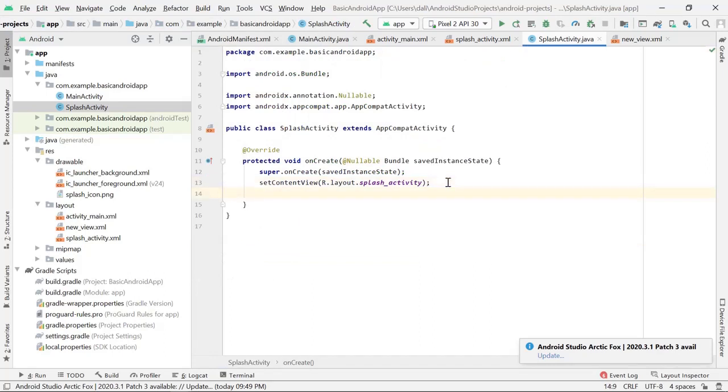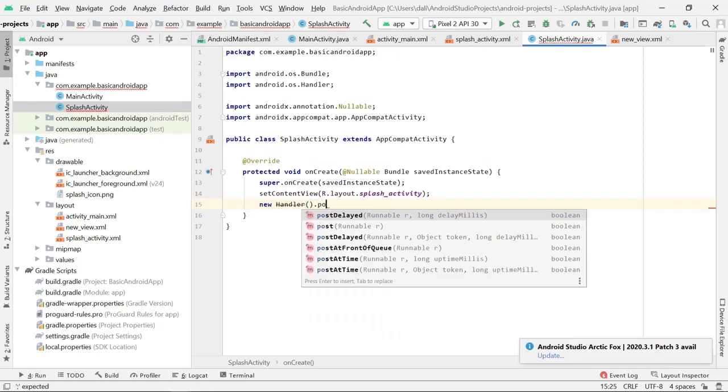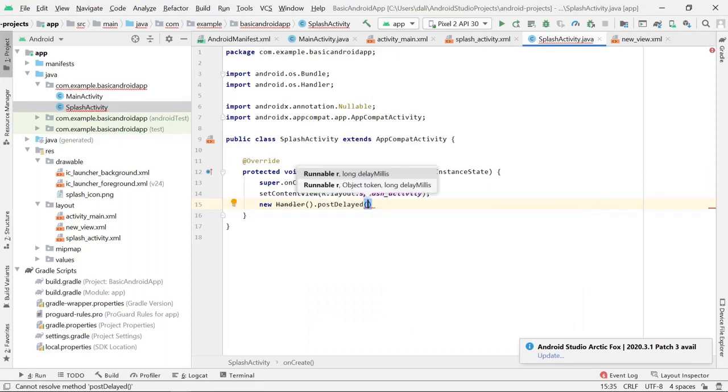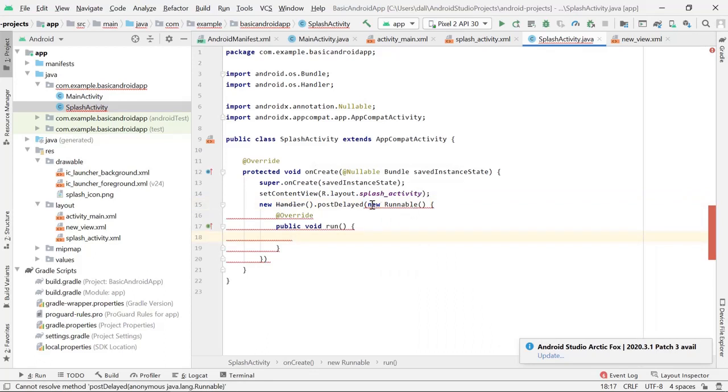Now, a splash stays on that screen for a while and then moves to another screen, meaning another activity. For 3 seconds we will keep this splash activity, and after that we will call the main activity. How to do that? We will use a handler. So new Handler dot postDelayed is a method. Whatever time we provide, like 3 seconds, it will execute after 3 seconds. But it will not work directly. A new Runnable is required, because we are using this to run in the main thread.